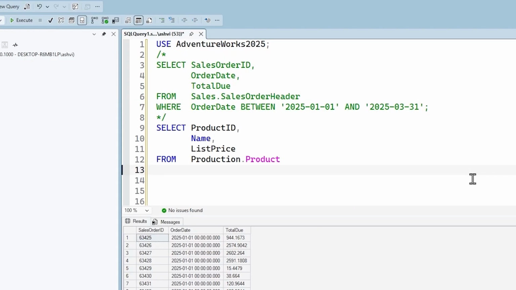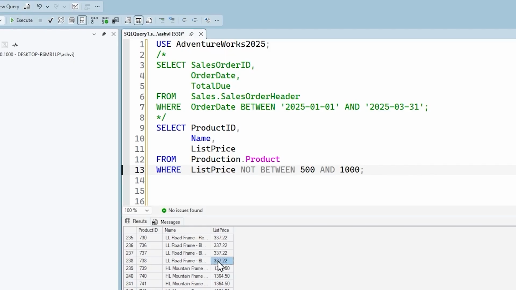Not between is the inverse. So if we say where list price not between 500 and 1000, this will return every product price below 500 and above 1000. Run this query. So you can see products below 500 and products above 1000.